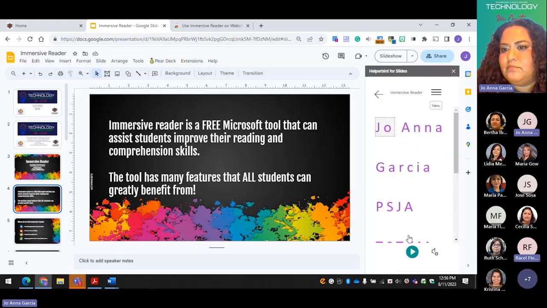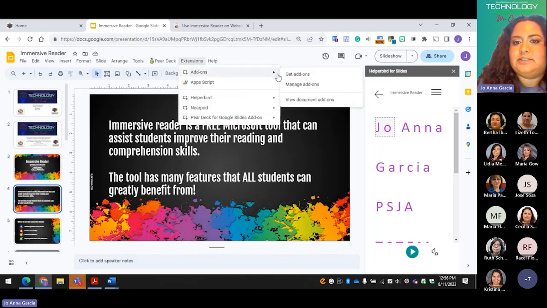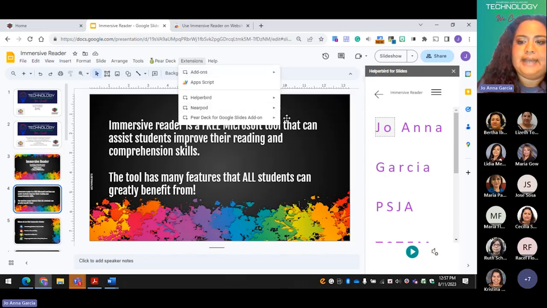Are we going to need money? Oh, I'm sorry. So this is free. It's already included in Microsoft Edge, for those that are joining us. It's already included in your students' Google Chromebooks. So that's already there. This is just an extension. If you want to use it for Google Slides, you just have to go to extensions, add-ons, get add-ons, and then search for Helperbird. It is titled differently for Google Slides.